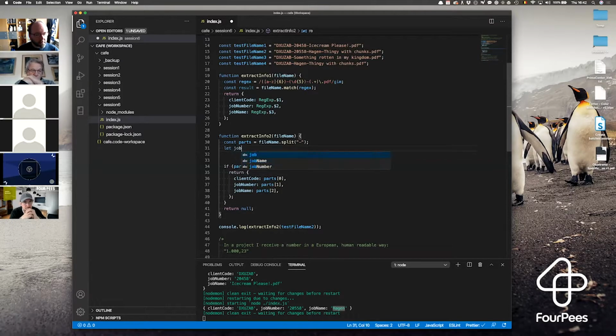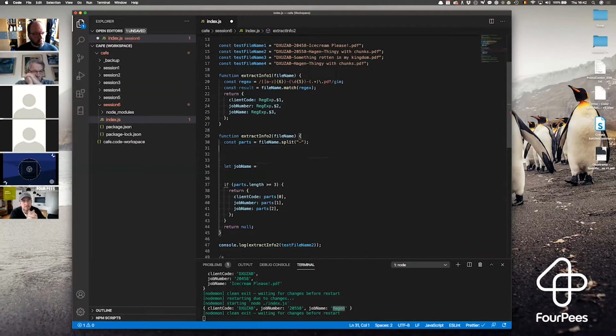So what is my job name? Well, my job name, if I think about it, is everything in this array except for the first two parts, because these first two parts I'm going to use for client code and job number. So let's reorganize what we do here a little bit.